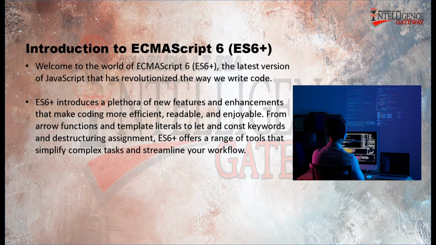Welcome to the world of ECMAScript 6 ES6 Plus, the latest version of JavaScript that has revolutionized the way we write code. ES6 introduces a plethora of new features and enhancements that make coding more efficient, readable, and enjoyable, from arrow functions and template literals to let and const keywords and destructuring assignment. ES6 offers a range of tools that simplify complex tasks and streamline your workflow.